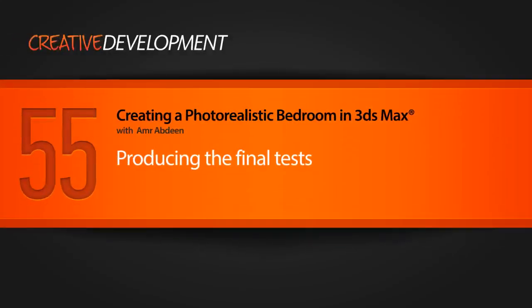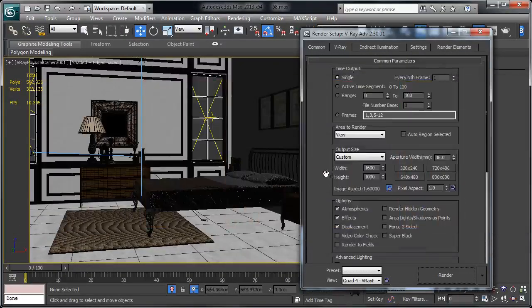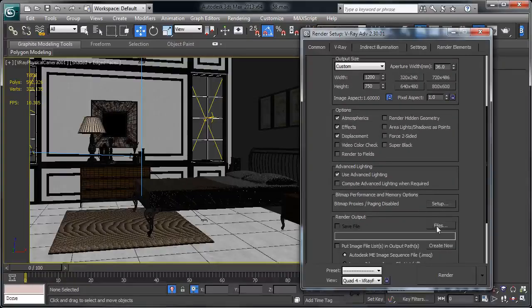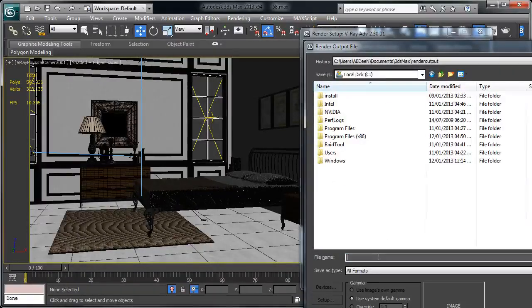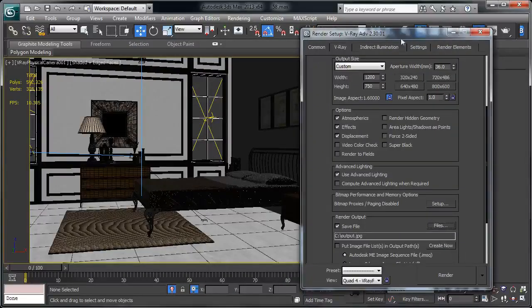Now it's time to try our first render. Hit F10 to bring up render setup, and let's start working. Let's make it 1200 as a starter, and in render output files, put it to C as an example, name it output, save it as JPEG, quality 100, hit OK.